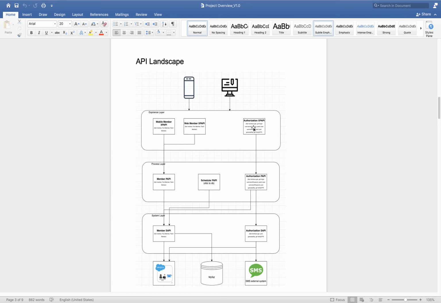Now we have the authorization XP API. This experience layer is common for both web and mobile applications, since we don't need different sets of data for these two experience systems, so we are using the same experience layer. Here we have APIs related to login and OTP. In these two places we have APIs related to member registration, get detail, and post update detail.